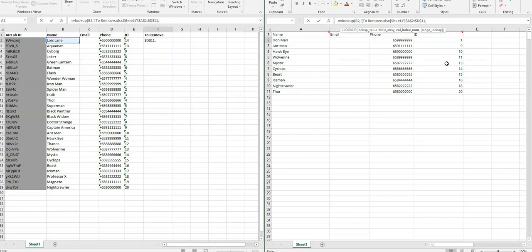Now we move into the third step, which is to enter the column number within this given range containing the return value. So say, for example, we manage to locate the name, say Iron Man. Which value within the same row of the highlighted table of interest would you like to be printed in our column back here?